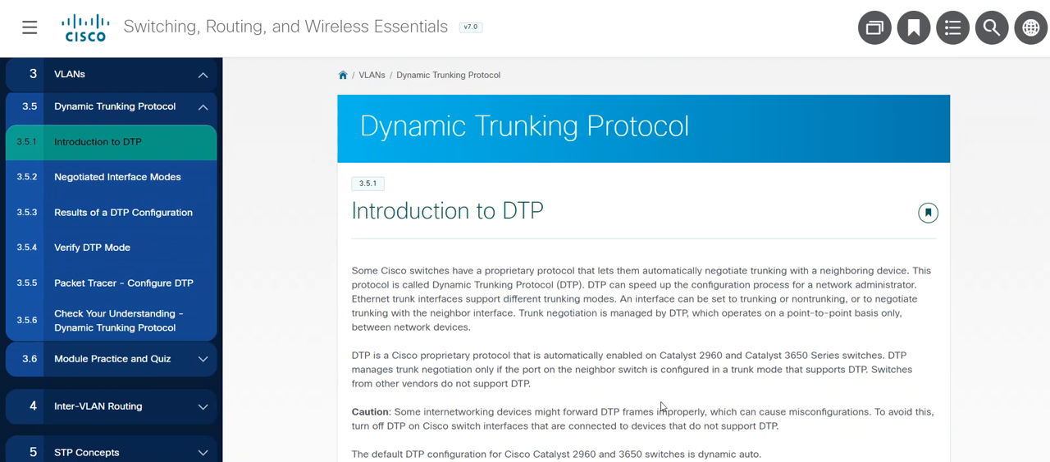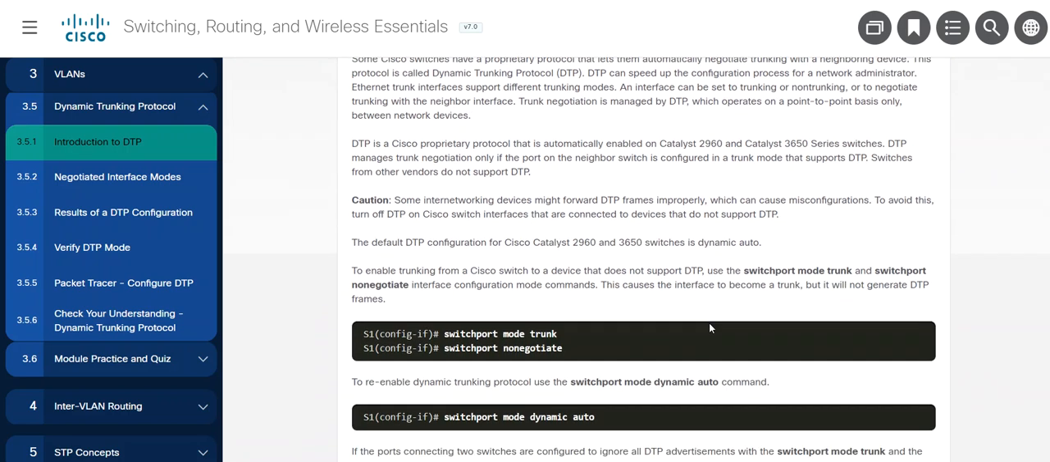So the last important concept here within Module 3 is DTP, or Dynamic Trunking Protocol. So your Dynamic Trunking Protocol is, I believe, Cisco proprietary, and this is actually used to allow trunk links to communicate with each other into particular modes. So force them into a trunk mode, for example. It actually works with the neighboring device to figure out what mode they want to be in.